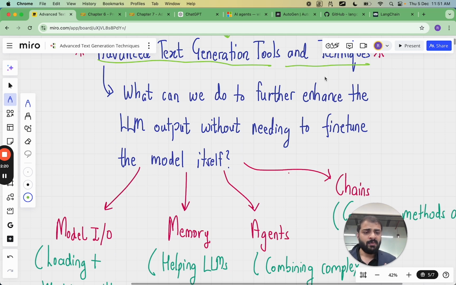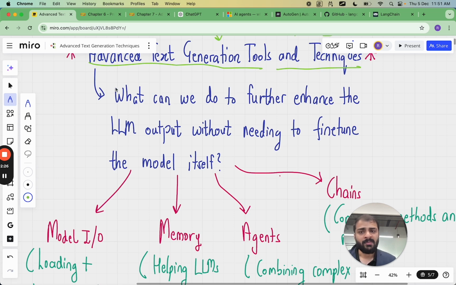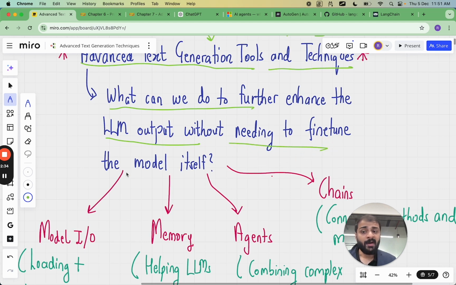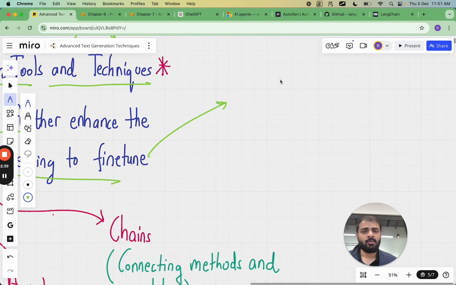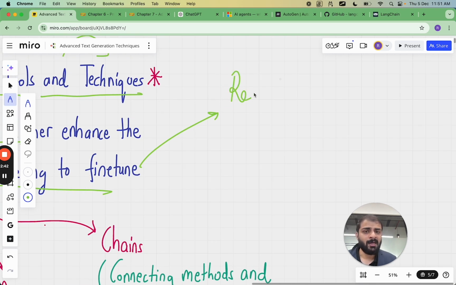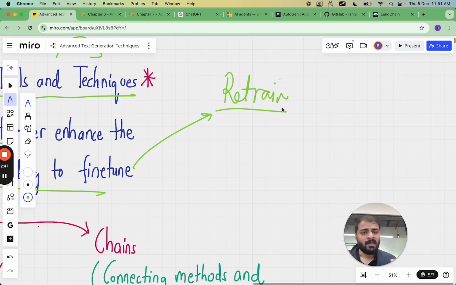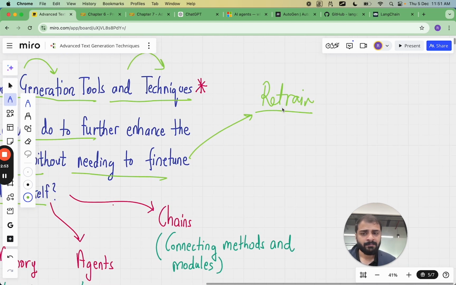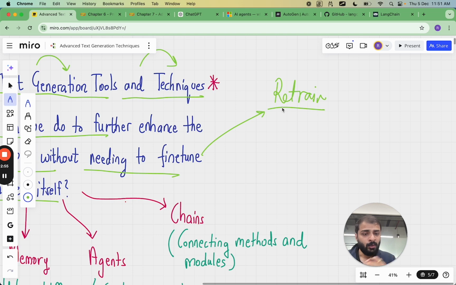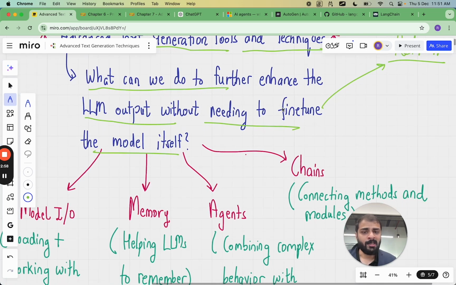So the main question which we are trying to ask is that we are getting LLMs to output what we want through prompt engineering, but can we go further? What can we do further to enhance the LLM output without needing to fine tune the model itself? One way to make the LLM output better is to fine tune, which would mean that we need to retrain the LLM model. And let's say we do not want to do that. We do not have the time, neither do we have the budget to retrain an entire large language model. So what are the techniques which we can use without fine tuning the model itself?